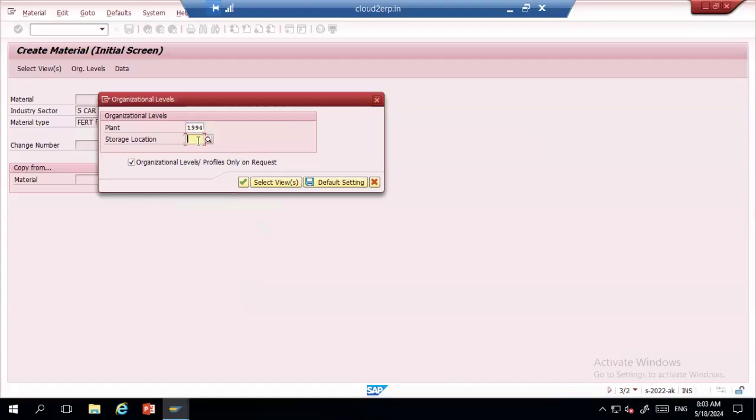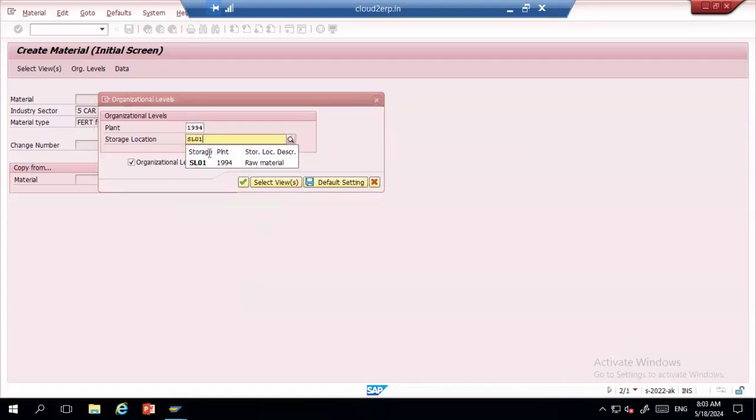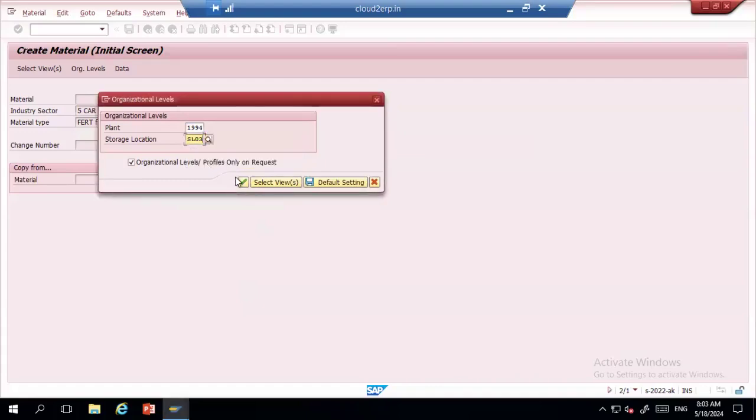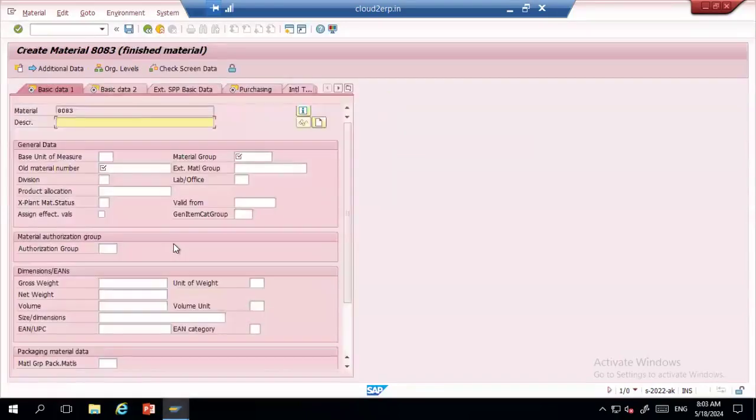In which store location I'm going to store the material, I'll put SL03, which is a finished material. Click on OK. So this is the information you have in basic data 1. In basic data 1, see here the material number came automatically. How this material number is coming automatically, we will discuss that tomorrow.